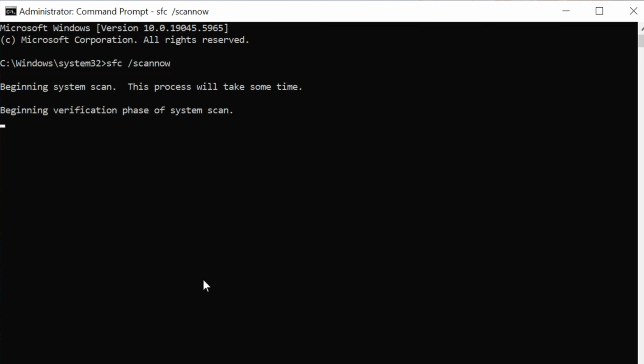The system scan begins and this process will take some time. We need to wait for the verification to reach 100%. The sfc scannow command is used in Windows to run the System File Checker, which scans all protected system files on your computer and replaces any corrupted or incorrect versions with the correct Microsoft versions. We need to wait for the verification to complete.